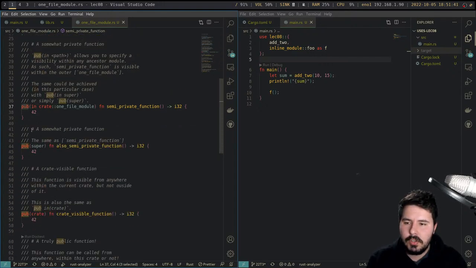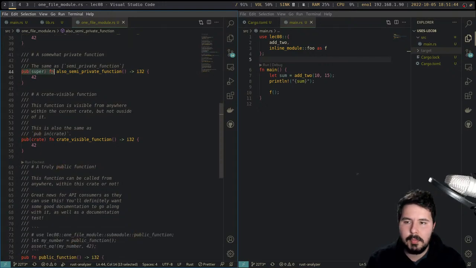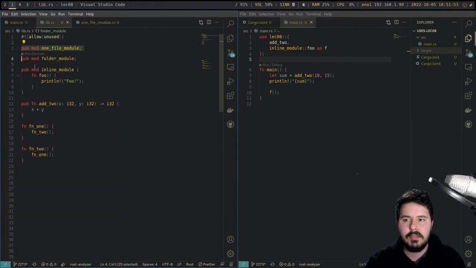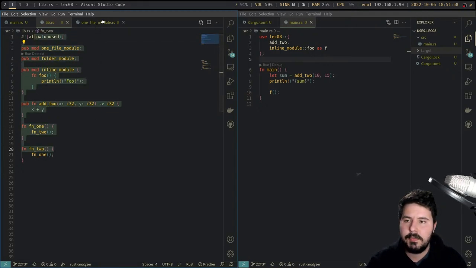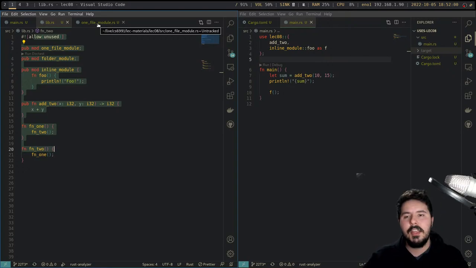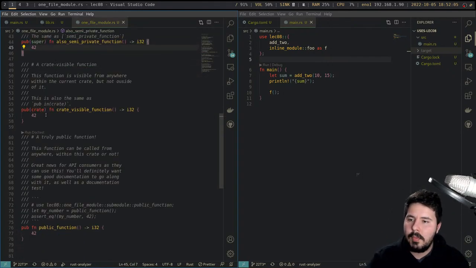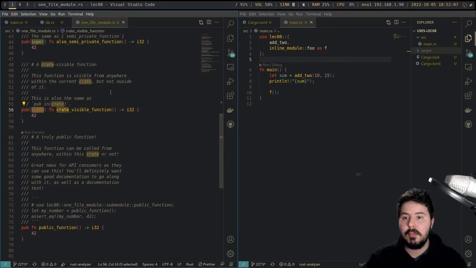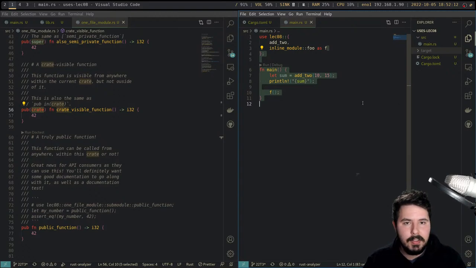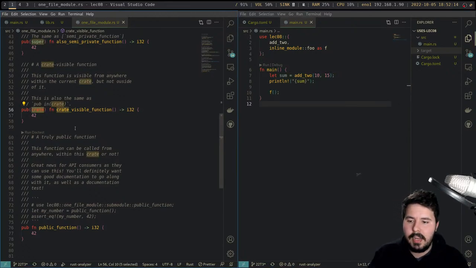We can also do, let's skip to here for a second, pub super. So this is saying it's public within this module and my super module. The super module being the module that defined me, that brought me into scope, and so that would be the overall crate itself. If we were five modules deep, then it would be the fourth module deep that would have access to it. Pub crate means it's public from anywhere within this crate, but not from a separate crate, like say over here. So we have pub crate there.